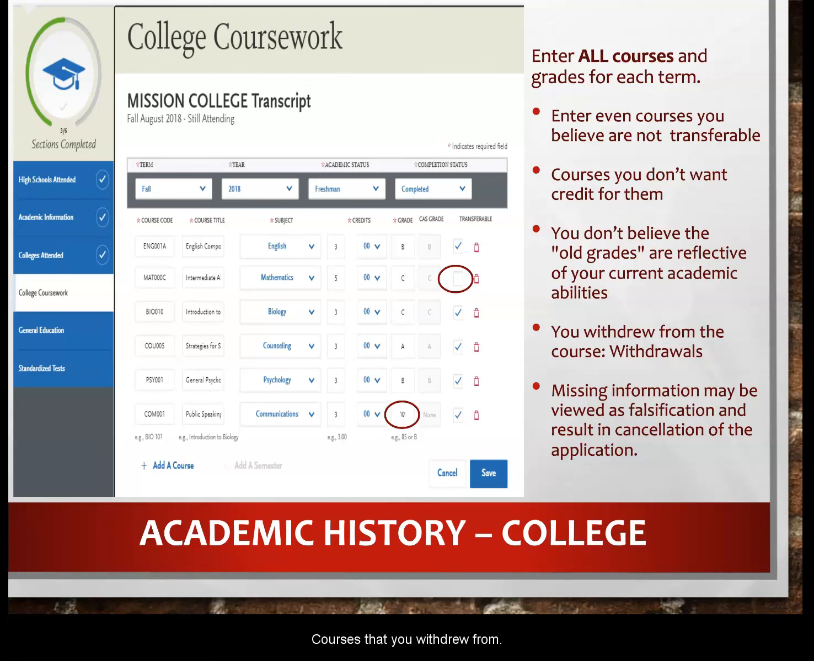Courses that you withdrew from, any withdrawals have to be put in. So if you notice, there's a W, there's Math C, Intermediate Algebra. It does not transfer, but I still have to put it in. Any missing information may be viewed as falsification and can result in cancellation of your application. So make sure you put in everything that you see in your transcript.